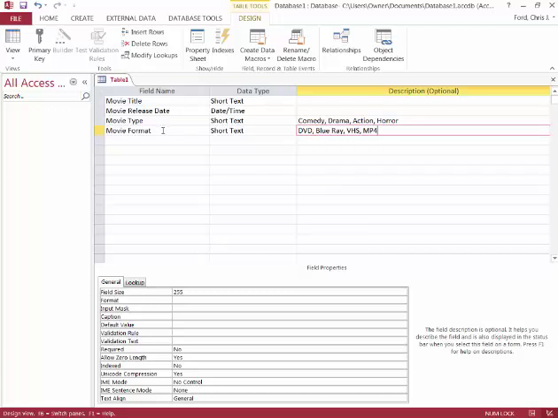So I look over this list of fields and I'm thinking, well, I can't think of anything else that I want to keep track of. If I know the title, the release date, the type of movie, the format that it's on, I decide I should be good to go.